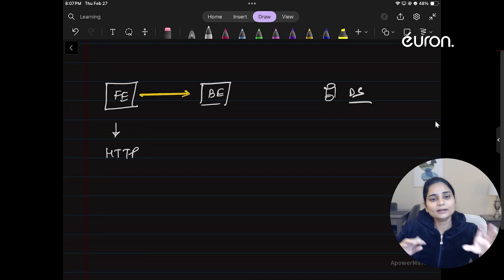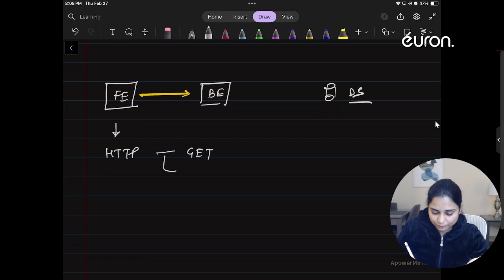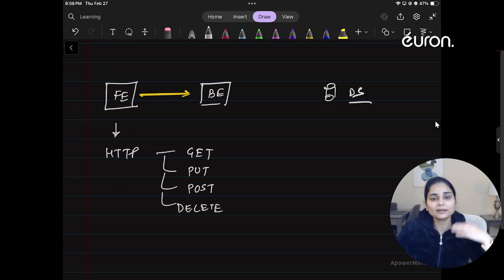Okay, and this HTTP request is going to be either a GET request, a PUT request, a POST request, or a DELETE request. So these are the different requests which you can make using HTTP. Your front end is going to make an HTTP request to the backend, and it will do so with the help of a RESTful API.